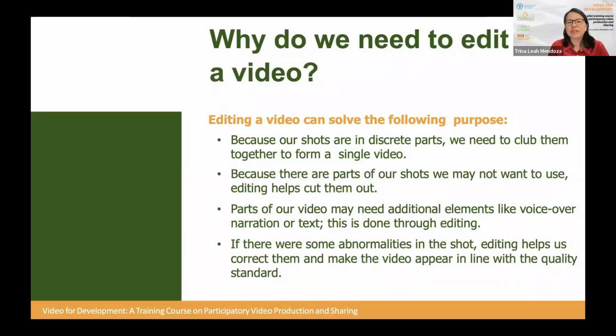So why do we need to edit a video? Editing a video can serve the following purposes. First of all, from your last workshop, you have been assigned to shoot a certain topic. So now you have these different video clips, video footage in separate parts, and you need to combine them to form a single video. There are parts of the shots that we may not want or need to use, and editing helps to remove these parts that are not needed.